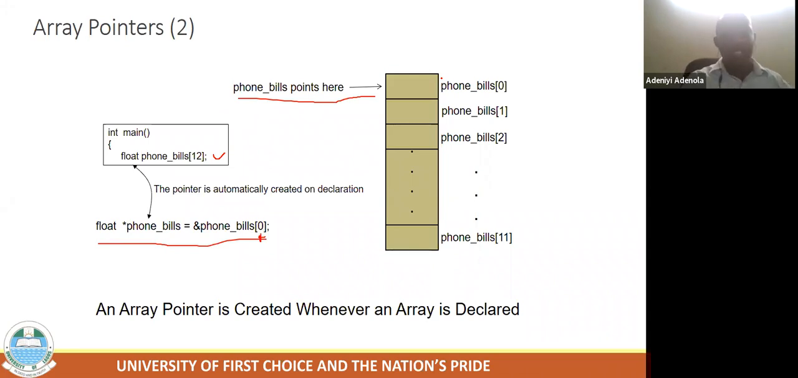Because with the first element, you can reference any other ones. With this first element, you can reference any other one, right? So this second guy is just phone bill plus 1. You understand? Plus 1. Now from here you can access the second guy. It's plus 2, plus 3, and the likes. You understand?